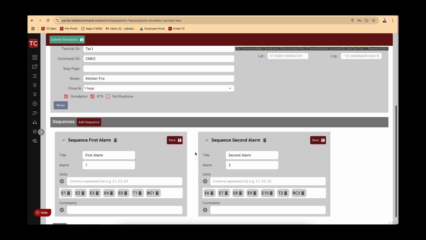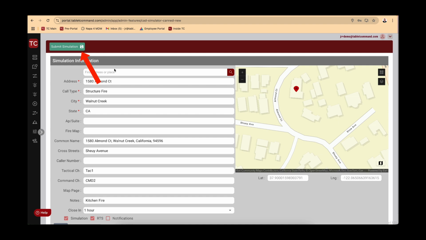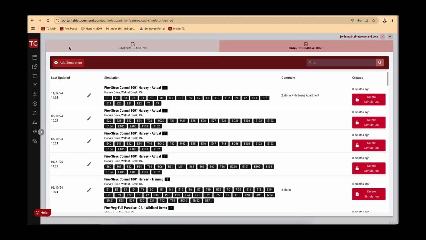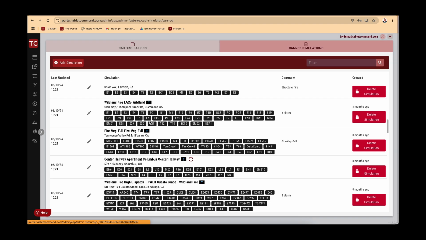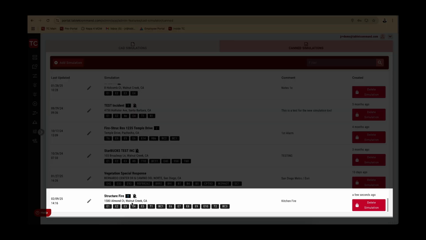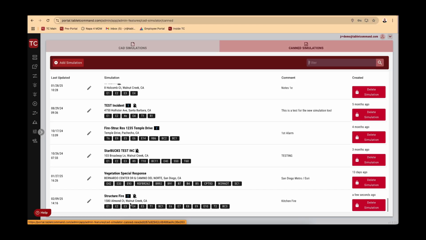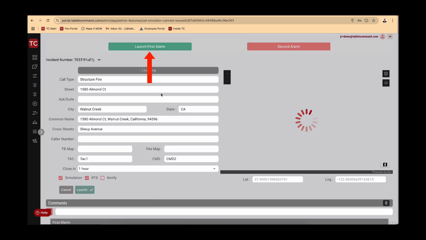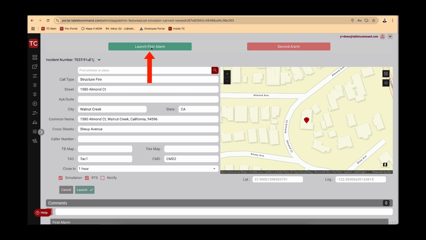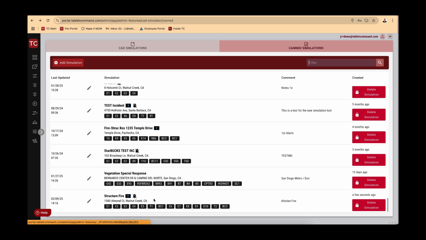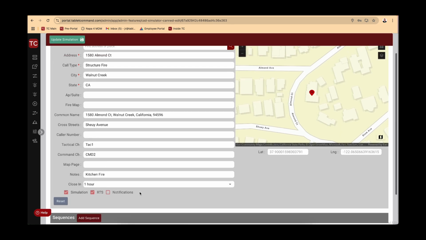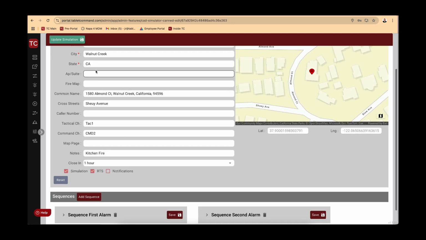Once you're satisfied with your alarms, your address, your call information, click Submit Simulation, and it's going to add it all the way at the bottom of your simulation list. When it's time to set off that simulation, click in, and you'll notice at the top we can launch our first alarm, and when we're ready to go, we can launch our second alarm and get our training call going. If you need to edit your simulation anytime, you can click the pencil, go back in, and fix whatever it is you feel like you need to fix to update that simulation, and when you're done, click Update.